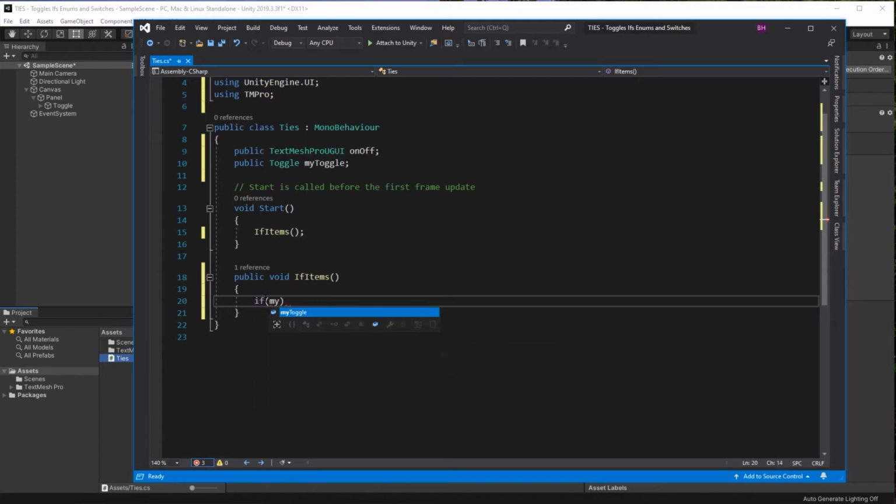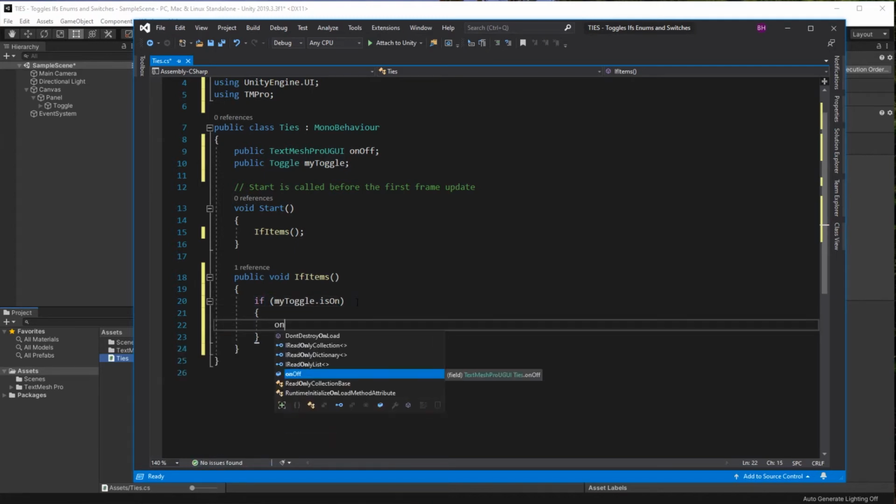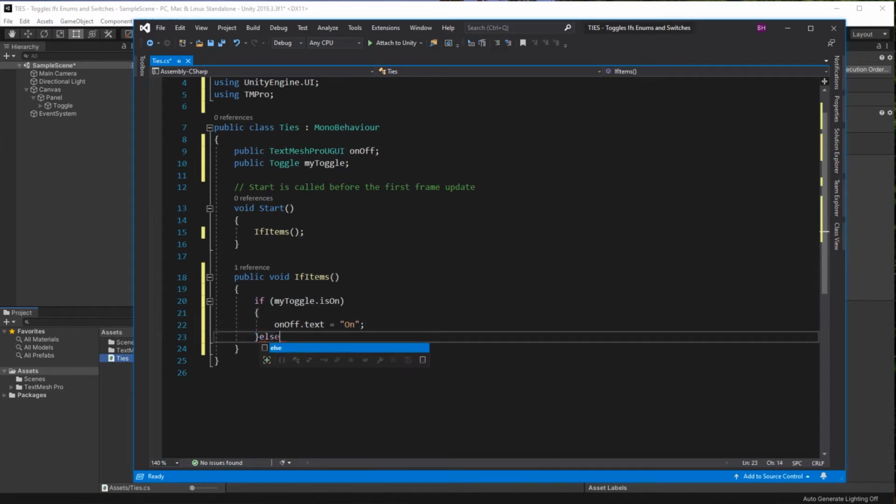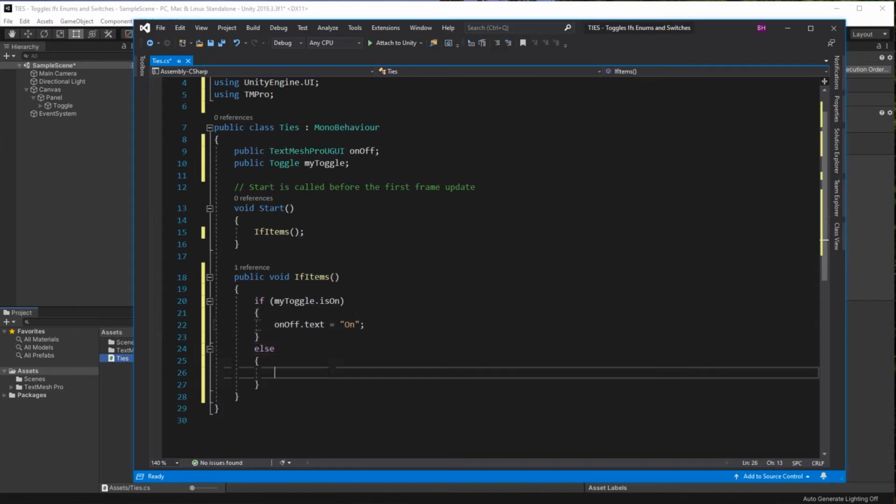Adding the if statement, in the round brackets, let's call myToggle.isOn, and in the curly brackets add onOff.text equals, in quotes, "on". And I'll finish this function with an else, onOff.text, and change the string to "off".